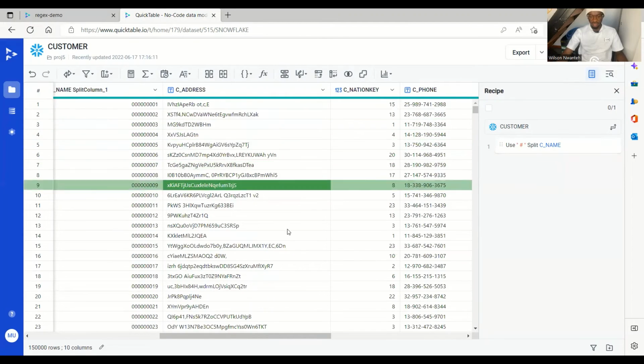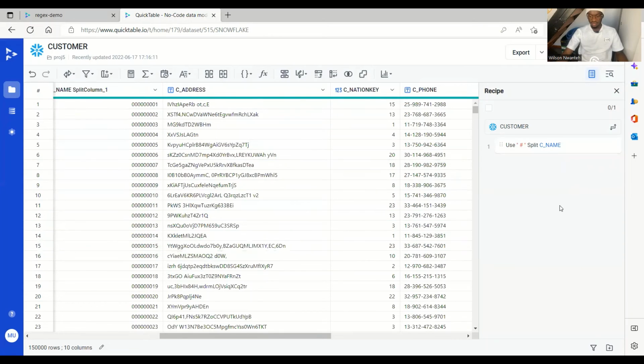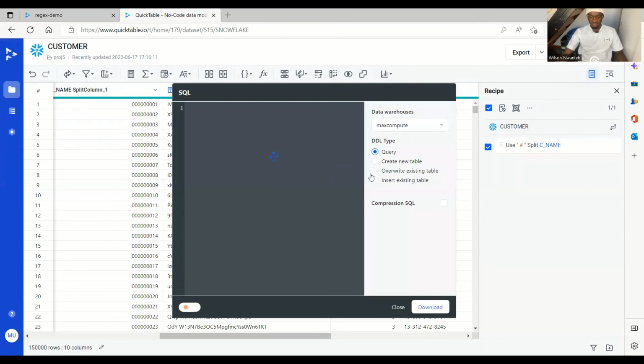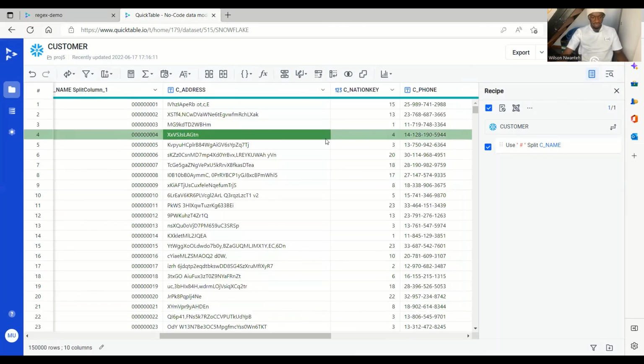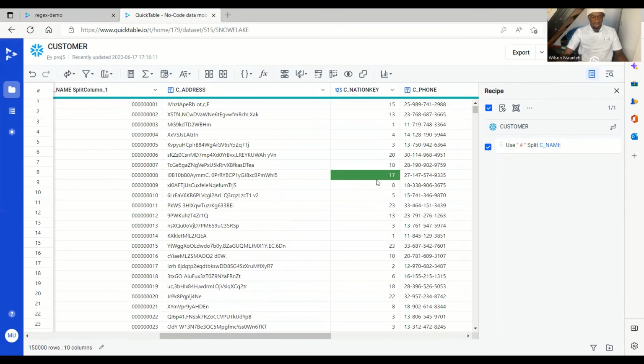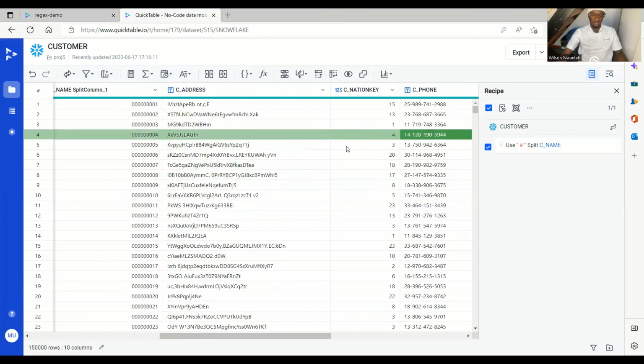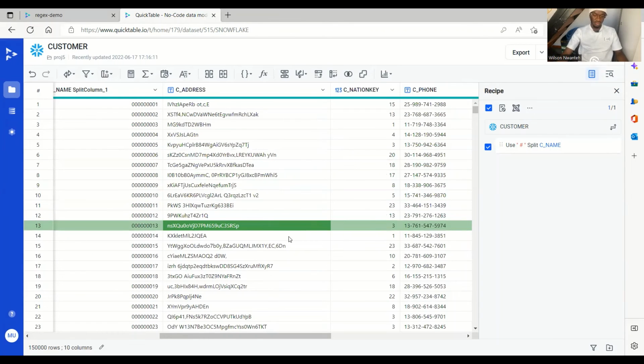On this recipe, you see it is written recipe. Every data processing step you take will be recorded here, and you can then select the steps you wish to and convert them to SQL or other programming languages. This is how you can use QuickTable without necessarily knowing how to code. That's why it's called a no-code data processing and modeling tool.